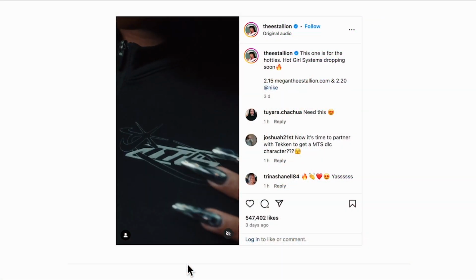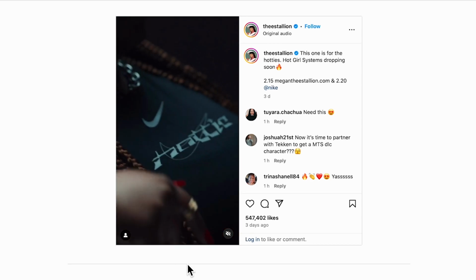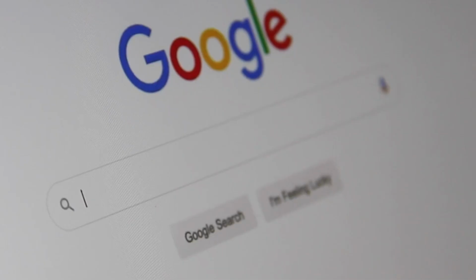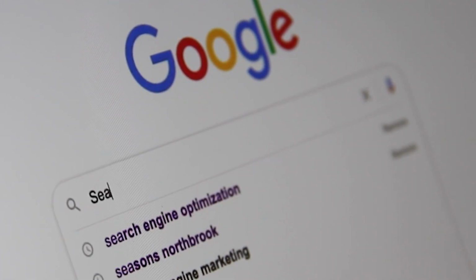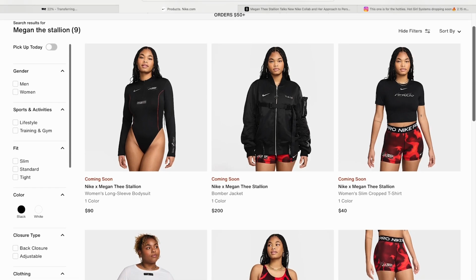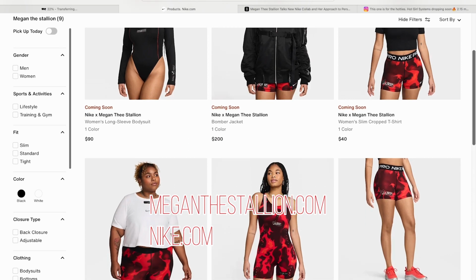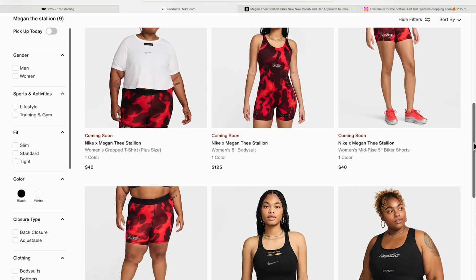So I saw this ad by Megan Thee Stallion, and it's her new collab with Nike. I saw the transitions and thought to myself, how can I teach you guys? So I went on Google just to make sure that this was legit, and it is. She has the line at meganthestallion.com, and you can also find it at nike.com soon, February the 20th. But let me show you guys how to do these transitions.